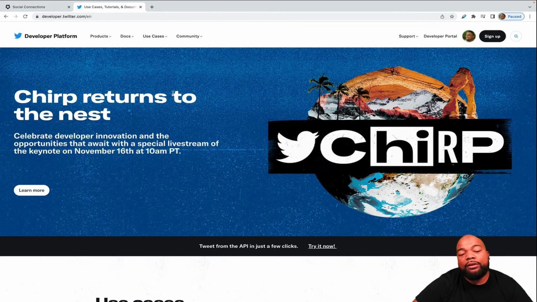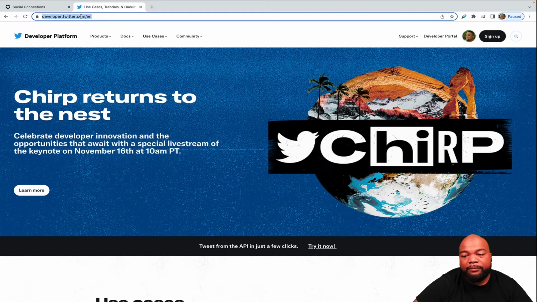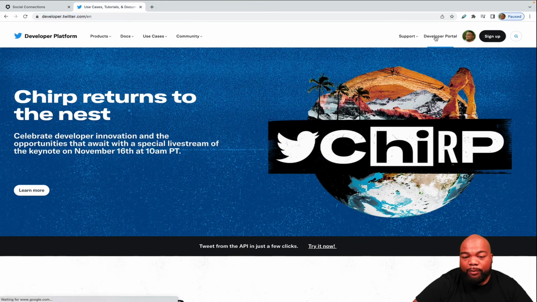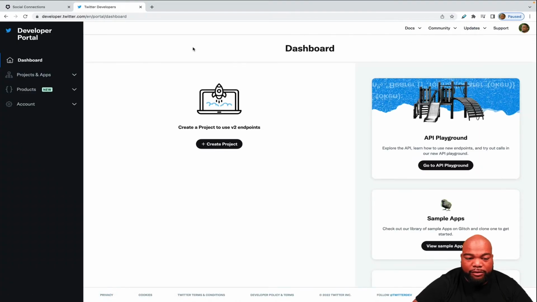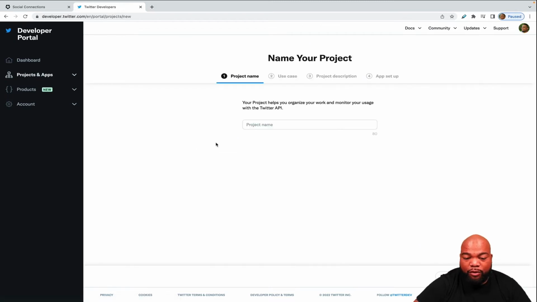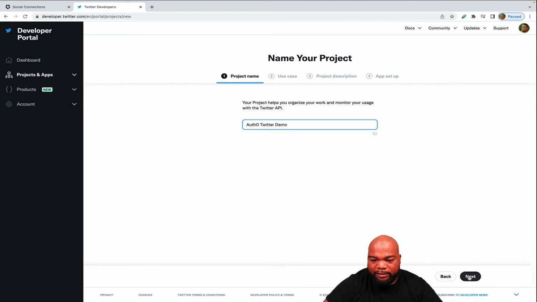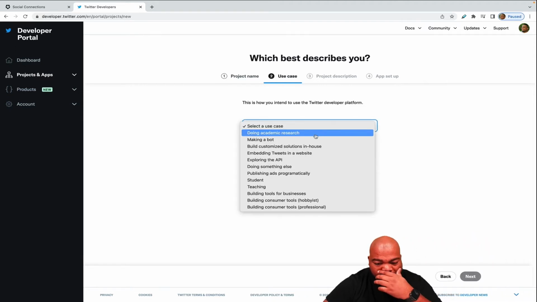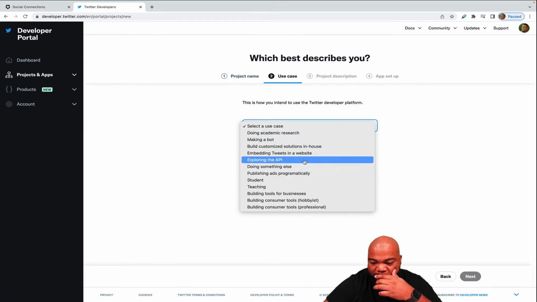Okay, you can get to the Twitter developer portal by going to developer.twitter.com, and then we click on the developer portal. I'm already signed in, so I'm good to go. Okay, so in the dashboard of the Twitter developer portal, the first thing you need to do is actually create a project. So we'll give it the name of Auth0 Twitter demo. Then we would click next. Use case, I'm just exploring the API.